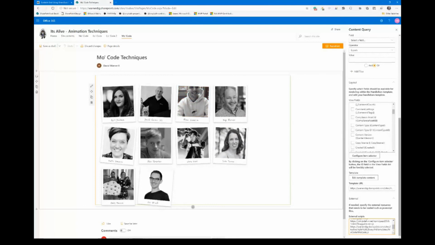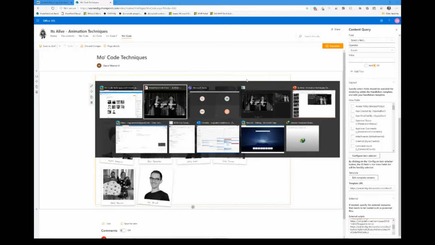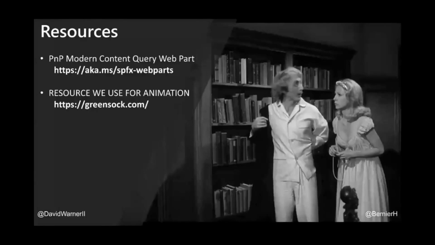So all of this is done within the design constraints or the supportability constraints of SharePoint, because again, we are not editing anybody else's CSS or HTML but our own, and the JavaScript is only affecting our own elements. I'm going to wrap this up now. The resource here for this web part is the content query web part, which is available on aka.ms/SPFx-webpart. And you can use GreenSock. There are other libraries out there. You don't have to use GreenSock, but the sample that we've shown here is using GreenSock.